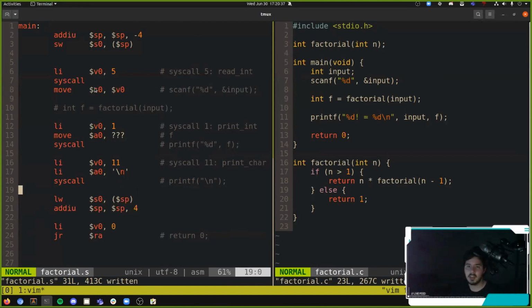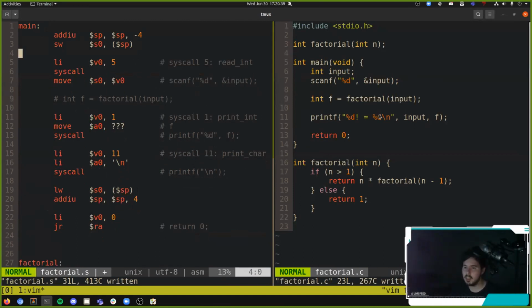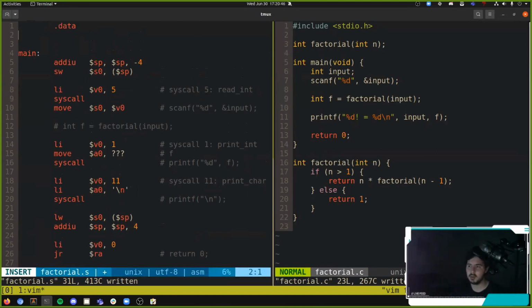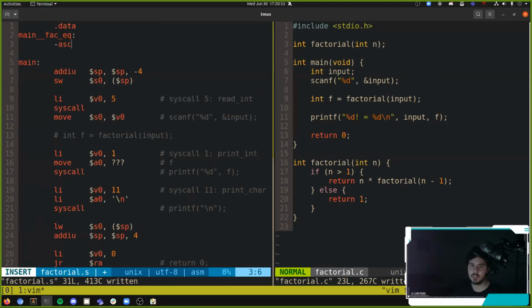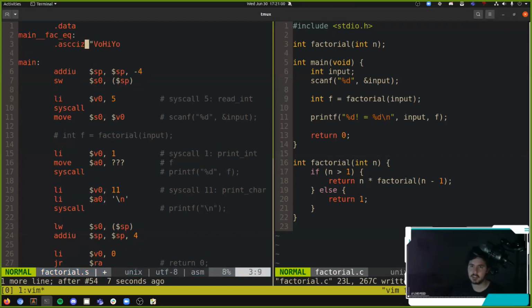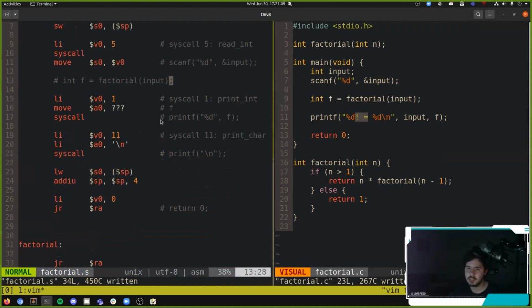Okay. So now we've stored the S register. Let me write a little bit of code for this. I'm going to make a quick string over here. In the data section, we'll call it main__fac_eq, which will be .asciiz of "! = ". Cool. That's not what I want it to be. Thank you, Twitch, for keeping that for me. Bang space equals space, like that. So that'll just be the string that goes between these two things.